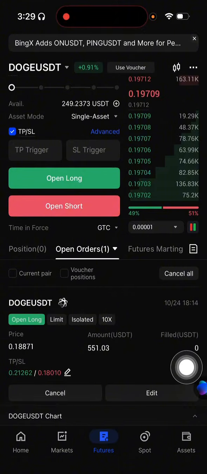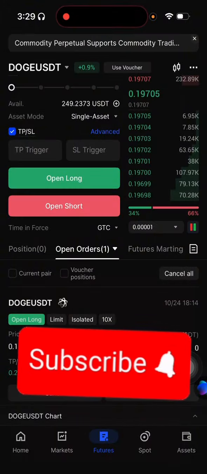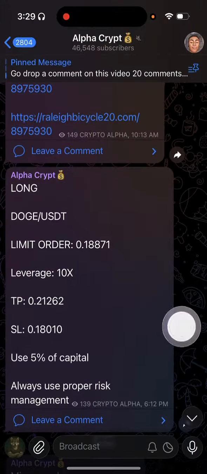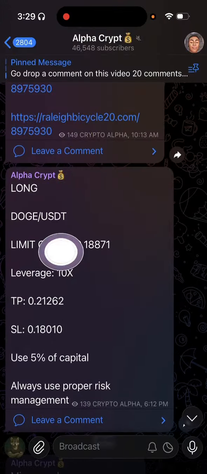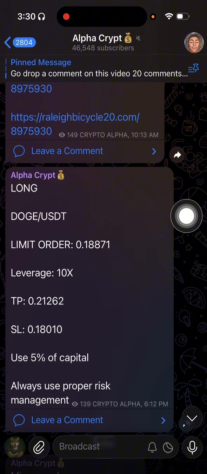But I'm going to tell you guys a simple way you can set up a trade anytime I drop a signal. All right, so the setup like this, I'm just going to share with you guys how to input it into your trading app so you can start trading.